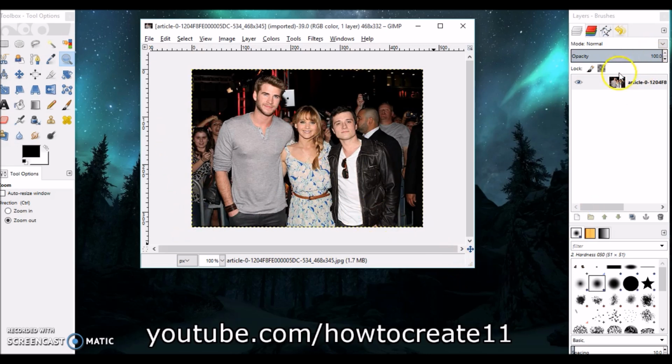So the first thing we want to do is duplicate the image. I do this just in case I mess up. I can always go back to the original right here. And I'm just going to hide it.